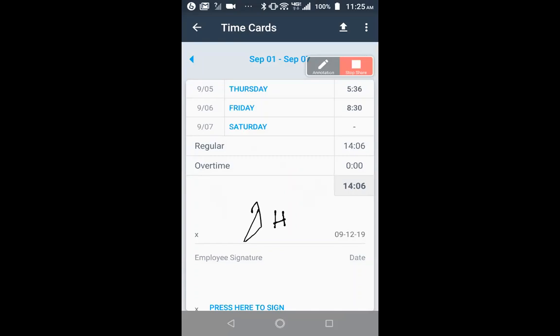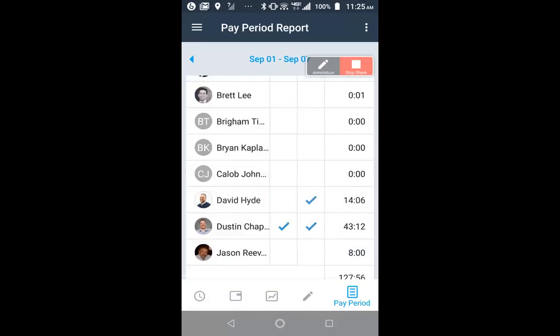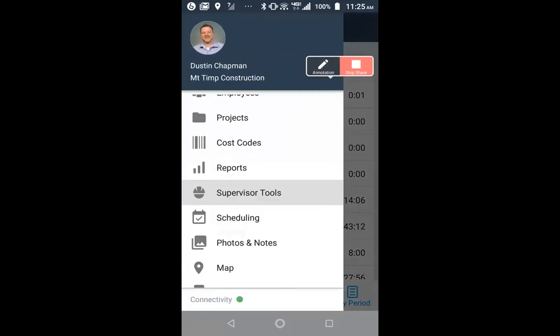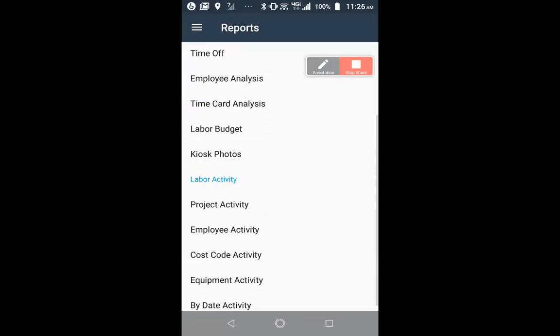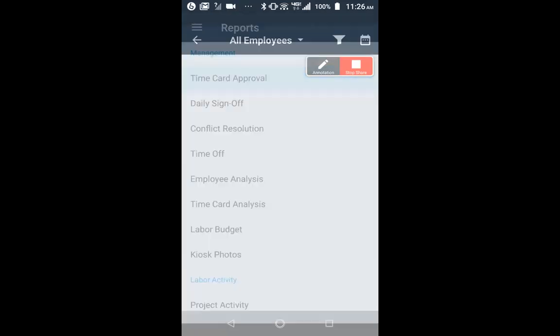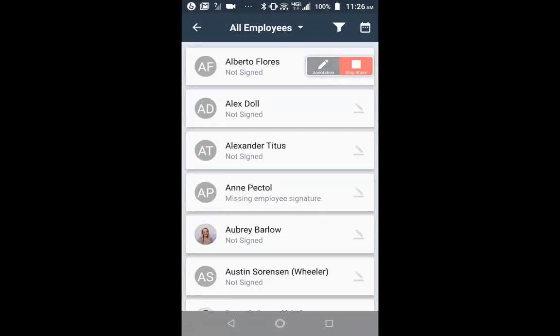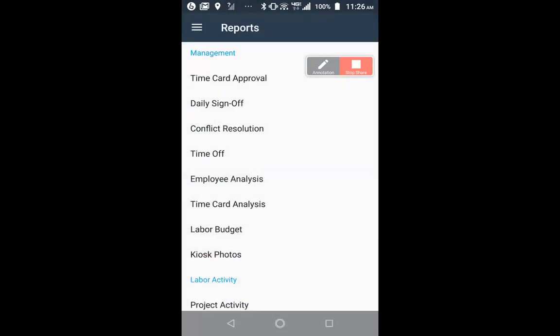Okay. And then again, there are several reports here. I think there's a question coming in, so I'll just answer that about viewing the signature info on the signature. It's all there. There is a specific report. In fact, just to show you, outside of Supervisor Tools, there is a separate report here that shows you the time card sign off, time card approval, and it shows you again exactly who has and hasn't signed and who's missing. Okay. So yeah, that's the basics of our Supervisor Tools.